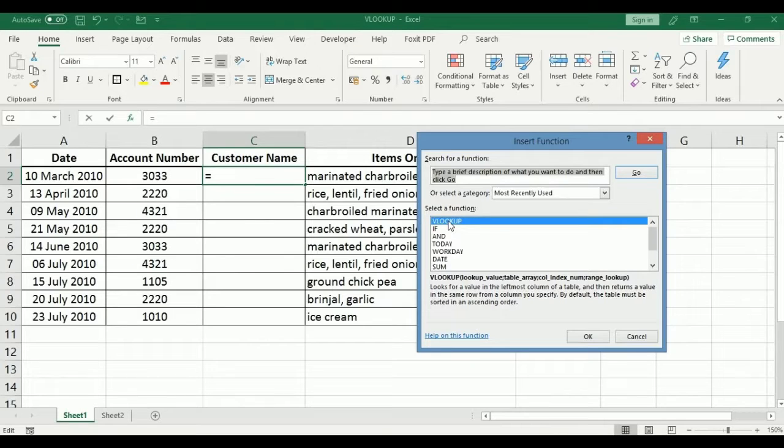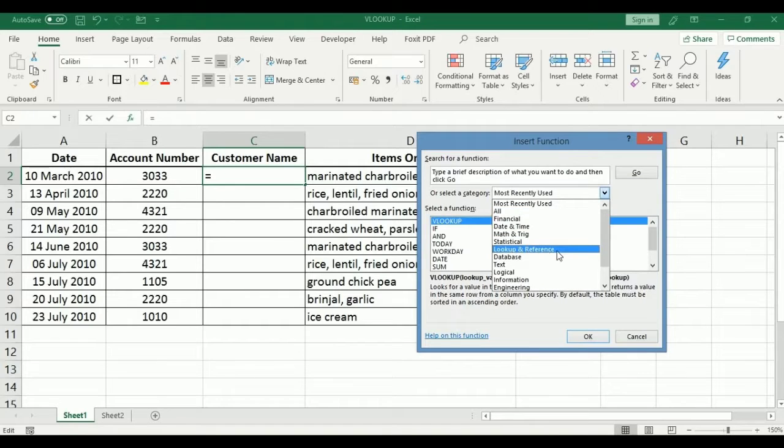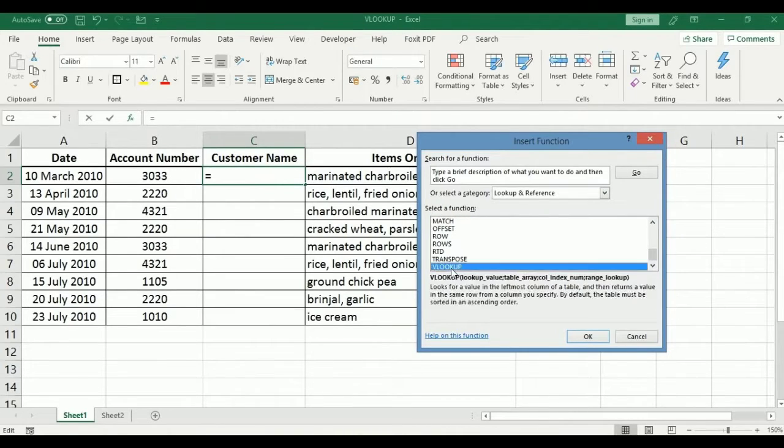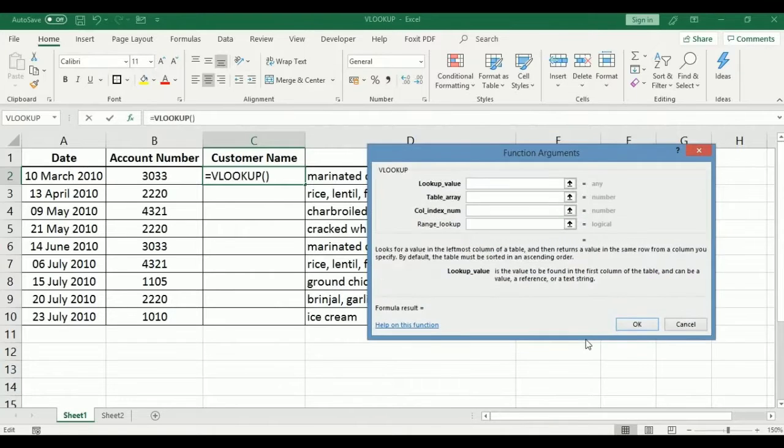But for someone who is just starting, what you need to do is, the first thing you look at is this box here. Select the category, you click on that point, you go to lookup and reference, click on that lookup and reference. If you're working with VLOOKUP, scroll down and you will see the VLOOKUP function. Click and click the OK.